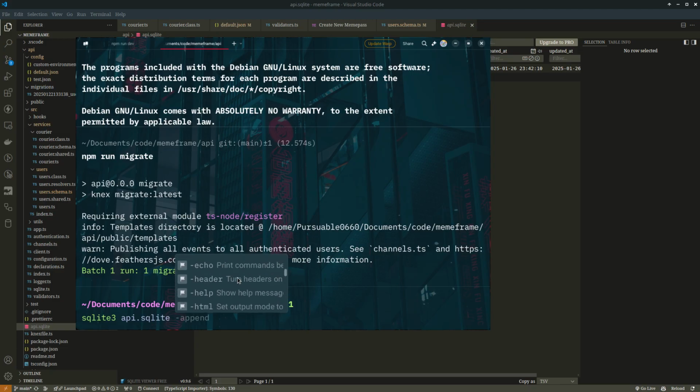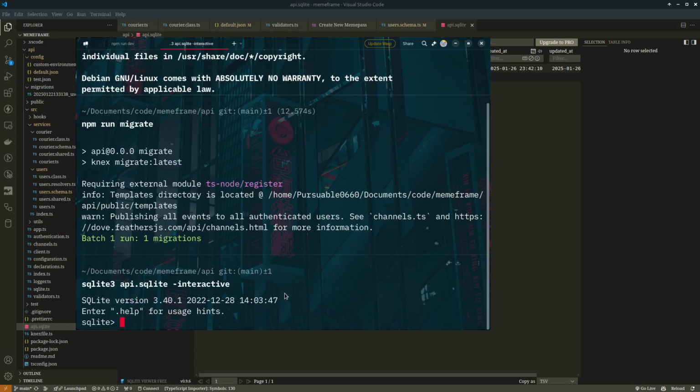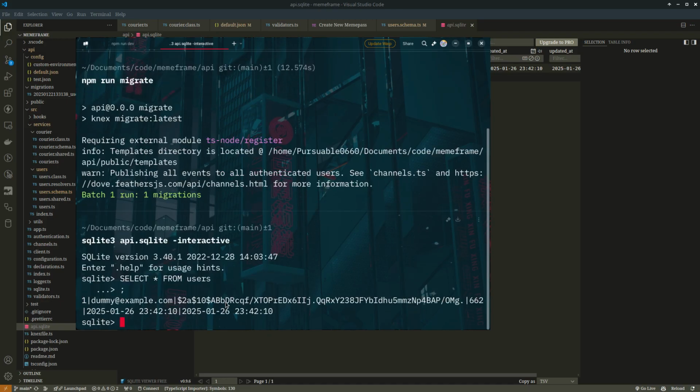Okay, let me see. So I can see interactive. So let me choose interactive. How am I sure that I'm inside? Okay, it's simple. So I can do select asterisk from users. Oh, good. So it shows that I'm inside.